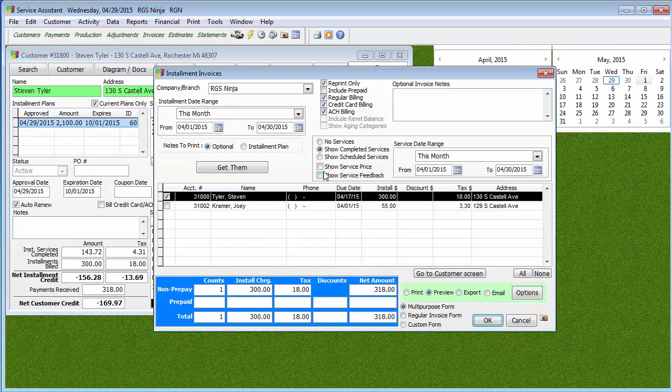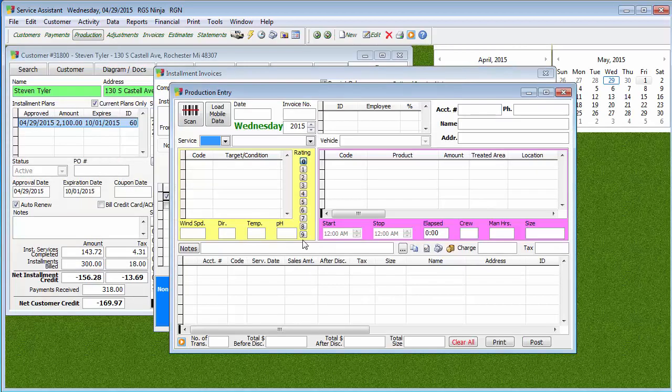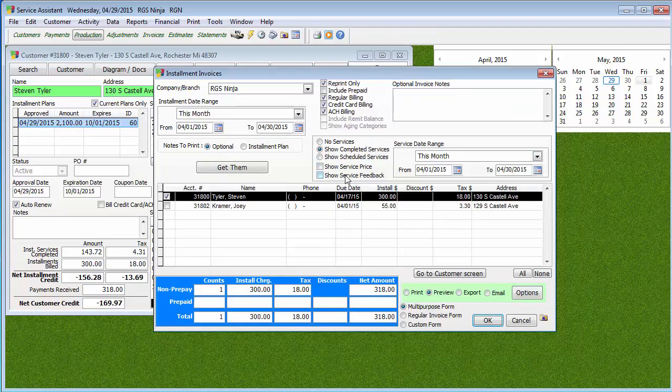If you have service notes when you post production, if you put little notes in this field right here, then you can actually have it print on the invoice as well. Again, that's assuming you're showing completed services. But you can also show scheduled services, services that are coming up.